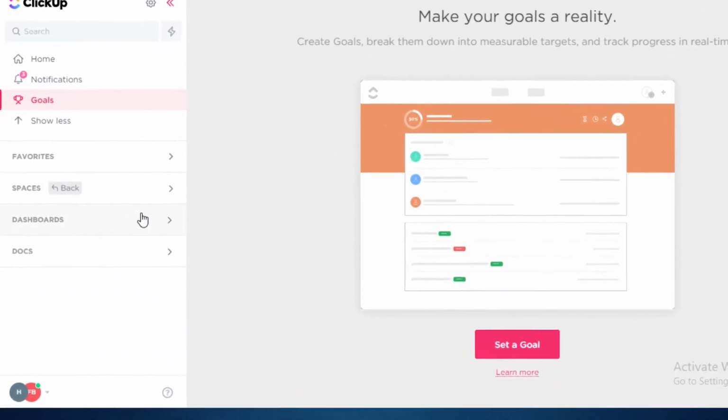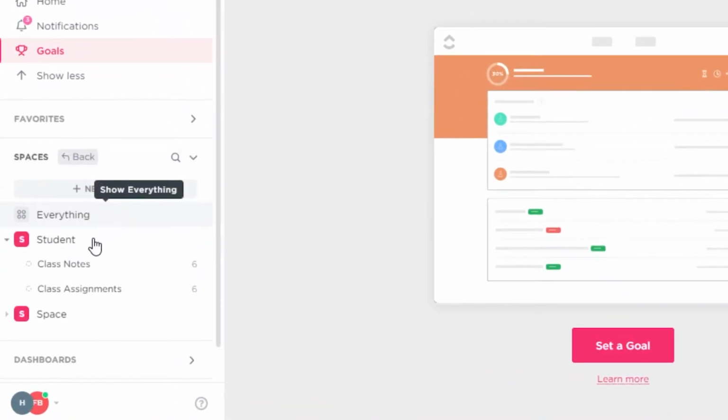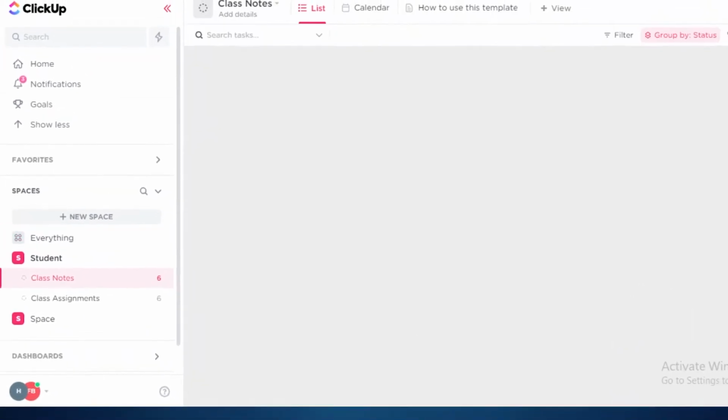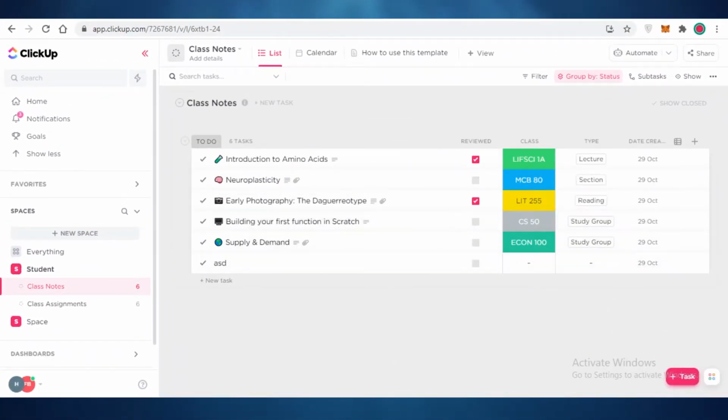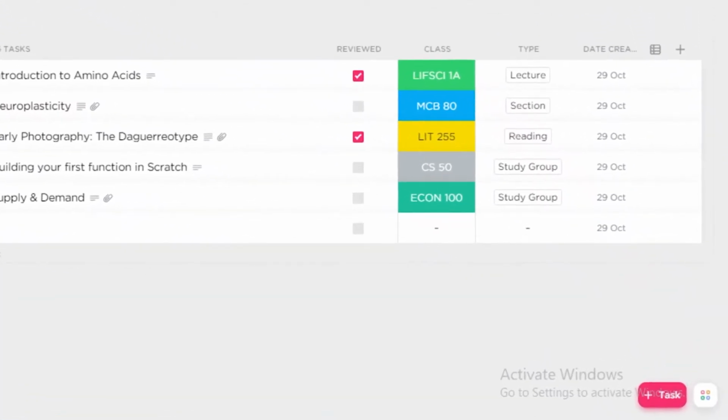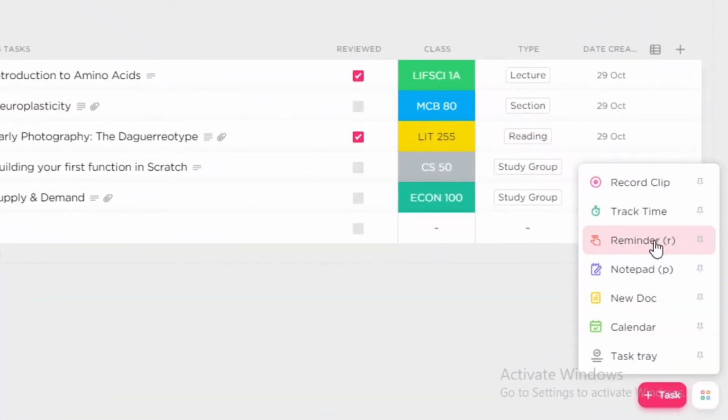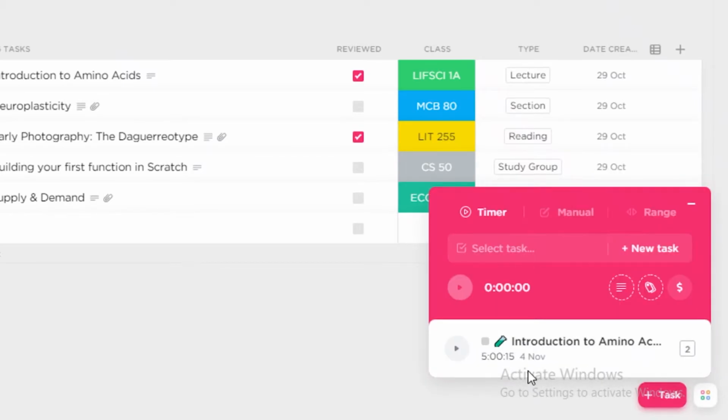Now, if you go back onto your basic workspace, and you want to add time tracking directly, you can do that with these three dots at the bottom right over here. You're going to click over here and then you're just going to click on track time, and then you can start allocating a task to your time as well.